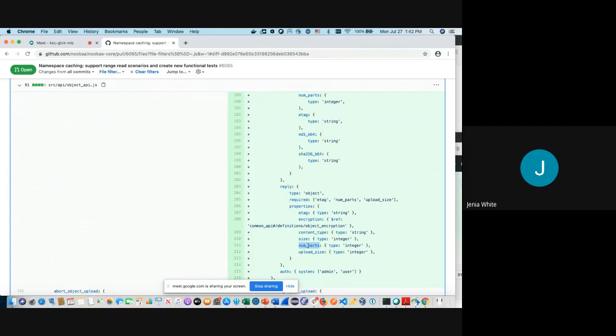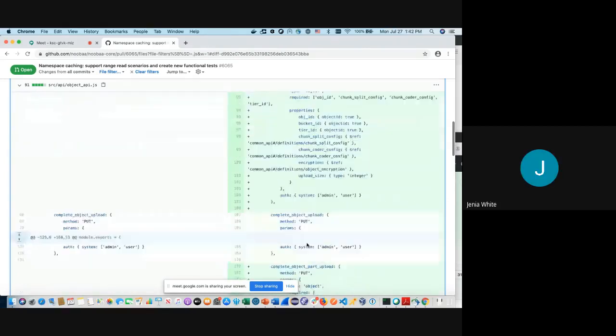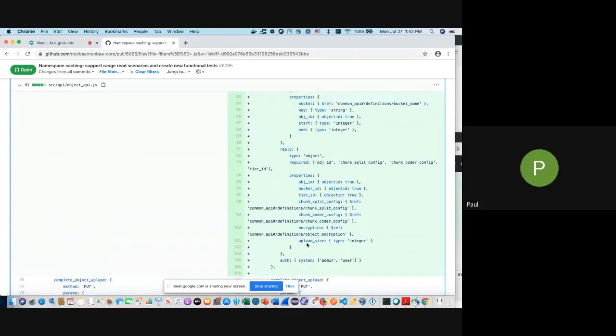Okay, I understand. So another question. I understand regarding the complete, so the complete can actually complete multiple parts. But my other question is about the start object part upload. I can see that you are currently returning the tier ID and the splitter encoder configs. But what's the point of replying with the tier ID if the tier ID can even change during the lifetime of the start object part upload?